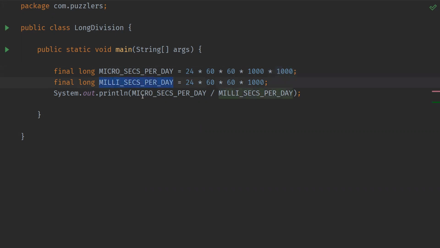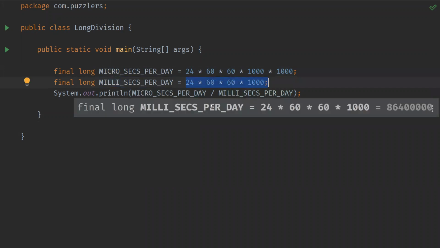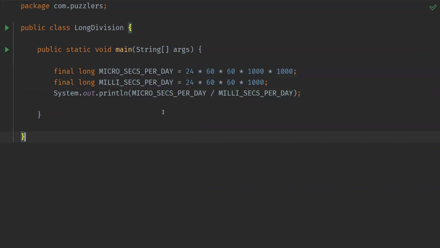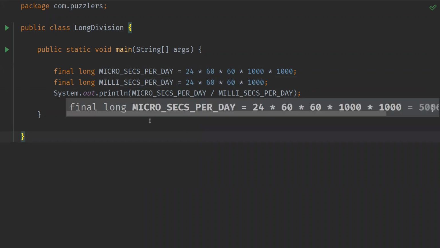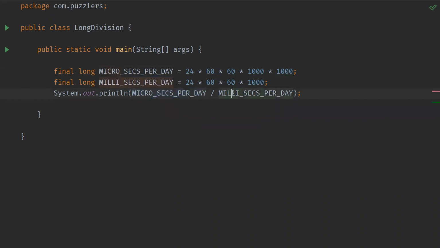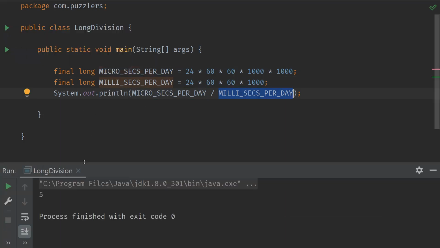And in the same way we have another long variable which actually computes the milliseconds per day, right? So now what we wanted to do, we wanted to calculate microseconds divided by milliseconds per day, right? So what do you think the program prints? So it's clear that it prints 1000, right? So let's verify it. So you can see here, to our surprise, it actually prints 5.